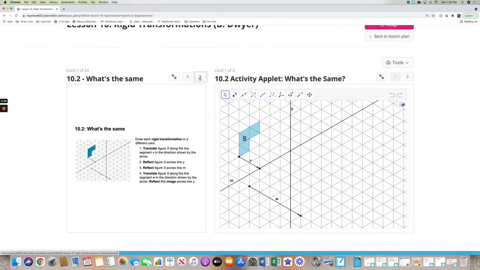So what we're going to be doing in this activity is using this applet. Off to the side, you should see these directions. Otherwise, they are in your student workbook on page 68. Using this applet, we're going to look at translating and reflecting figures.